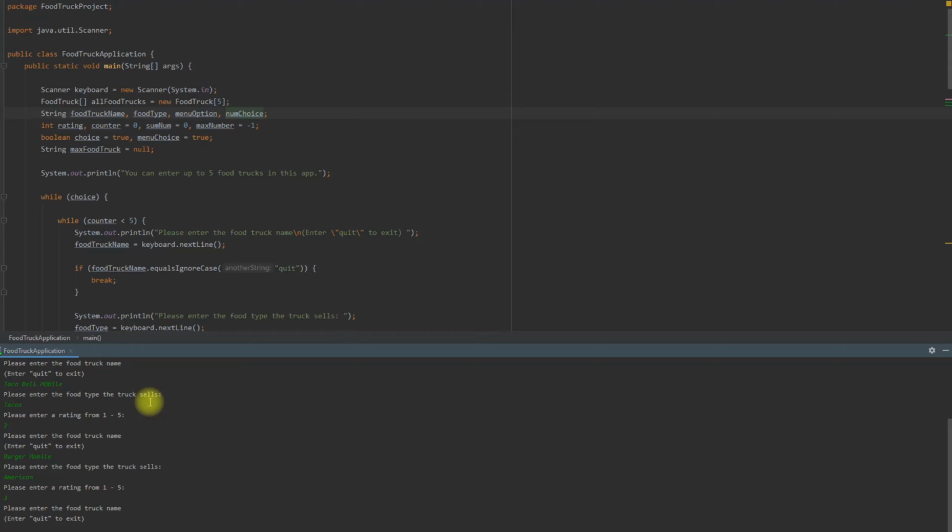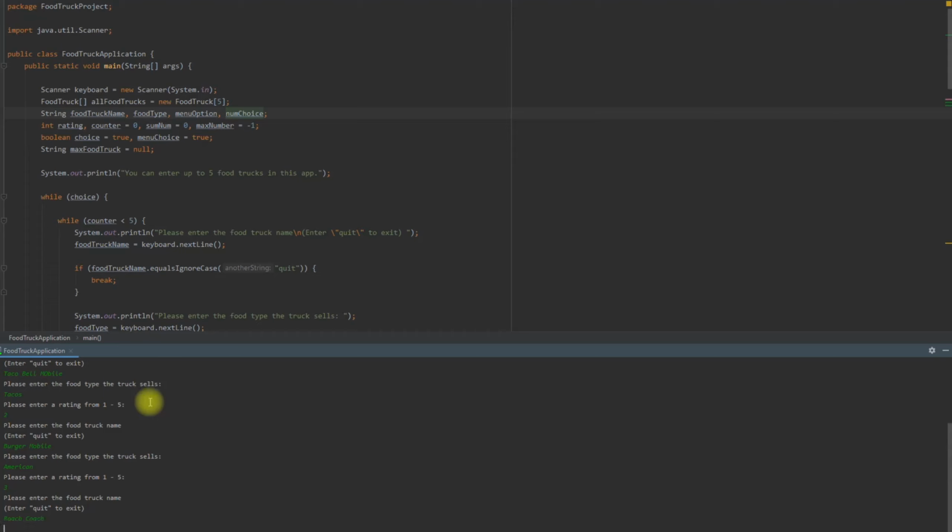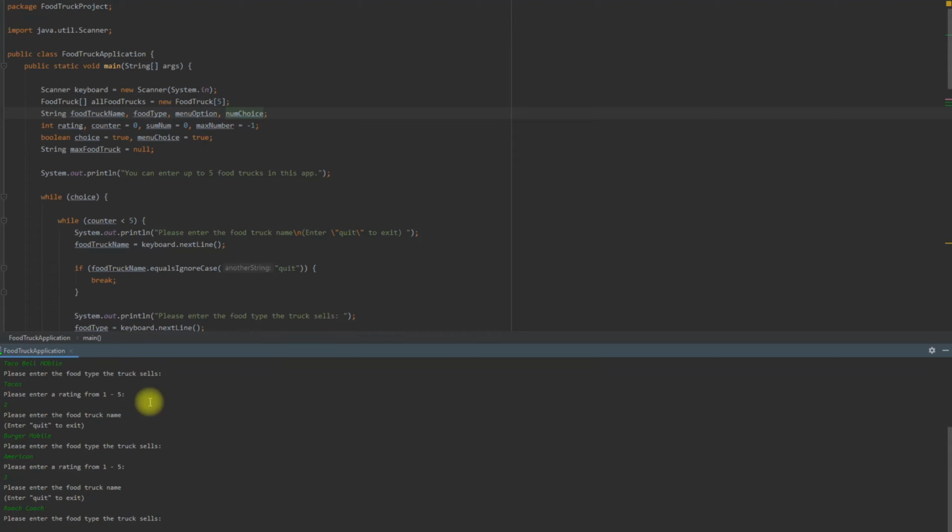Enter food truck name. Let's see here. I don't know, Roach Coach. 4, 0, and then actually, well, never mind. Let's put 3 again, and then food truck name. We'll put Skill Distillery Sandwiches, and then we'll put a 4.